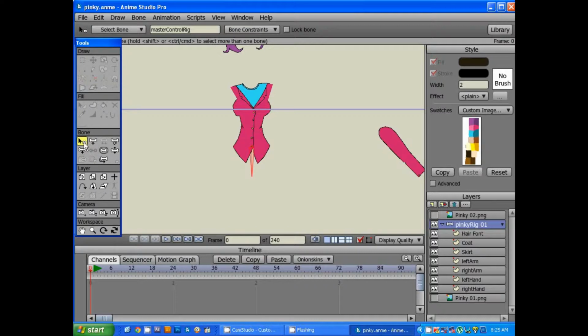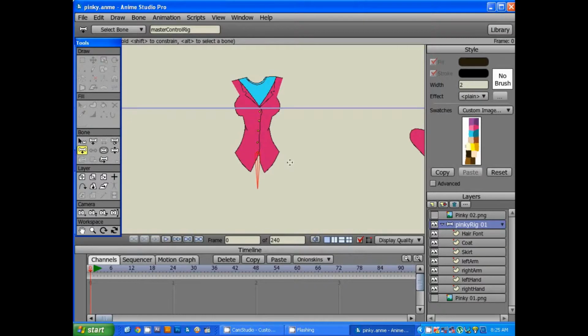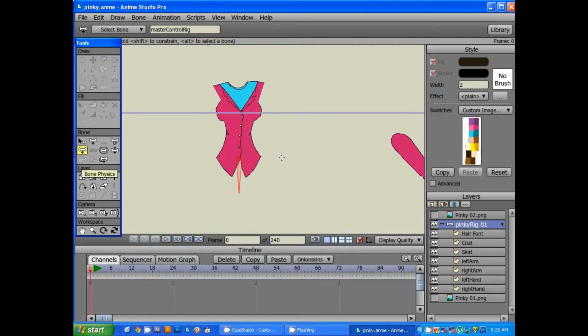So this is the select bone tool. Now I'm going to select this bone and see if it is in fact the master control rig. So you can see on top of the bone name, it saved the name as master control rig. So now I'm going to go ahead and start drawing the second bone, and I'm going to go opposite to the first bone.